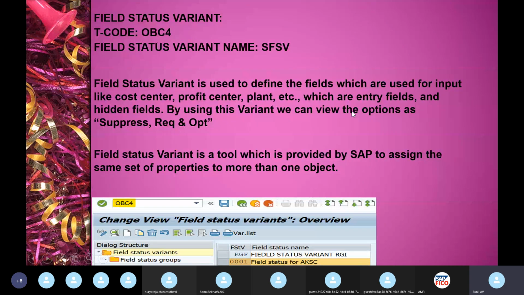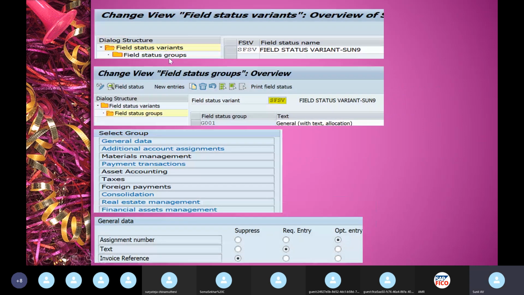By using this variant, we can view the options as suppress, required, and optional. The T code is OBC4. I am showing here the T code OBC4. Here also I have copied the already existing variant. From 0001 I have created SFSV, field status variant.